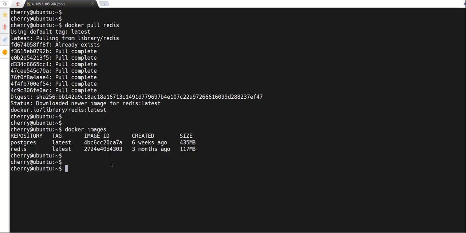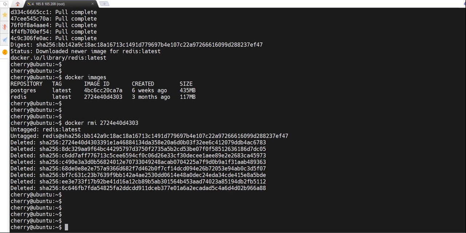Now, as we mentioned, to remove a Docker image, we use the docker rmi command. Here I'm going to remove the Redis image. I'm going to run the command docker rmi followed by the image ID for the Redis image. This is our Redis image and this is the image ID. I'm going to copy and paste that and hit enter. Once you hit enter, you're going to get this bunch of information on your screen, and this confirms that the image was deleted successfully.